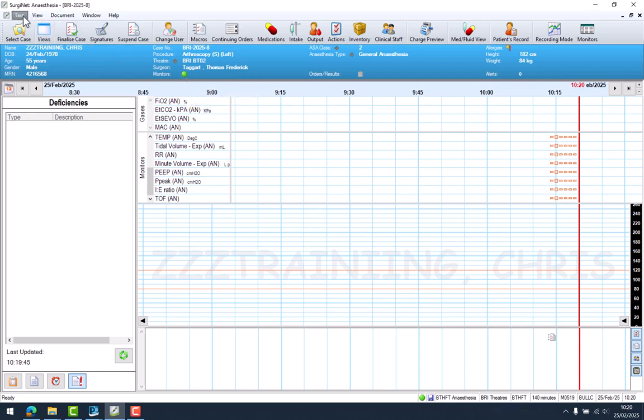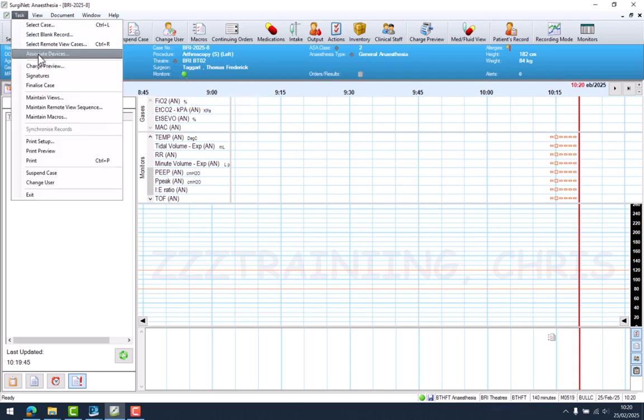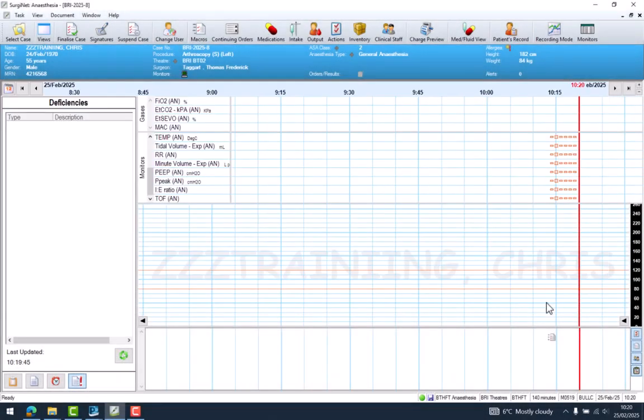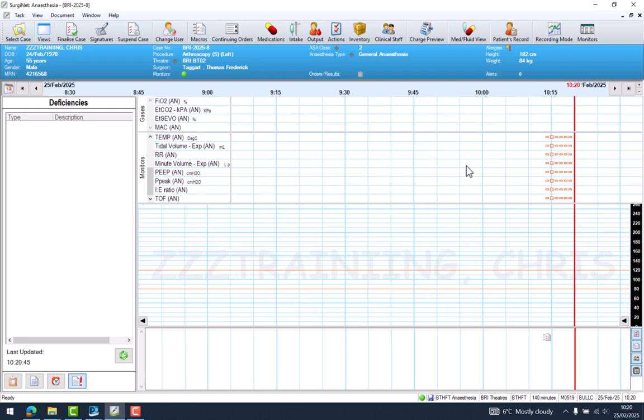I then go back into Task, Associate Devices, and then I click on the device in theatre. So say this is my theatre device, and then press OK. And as soon as I've done that, and it will go back green, it will then start pulling data through. So that is how to associate from an anaesthetic machine, come through into theatre, and reassociate back to the anaesthetic machine in theatre.